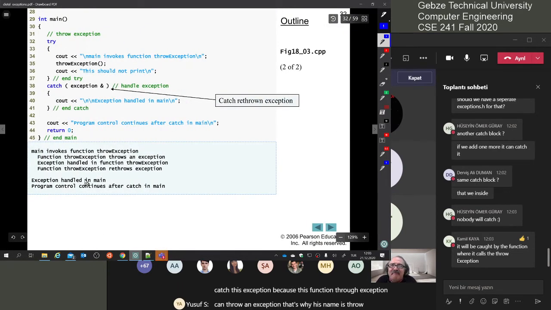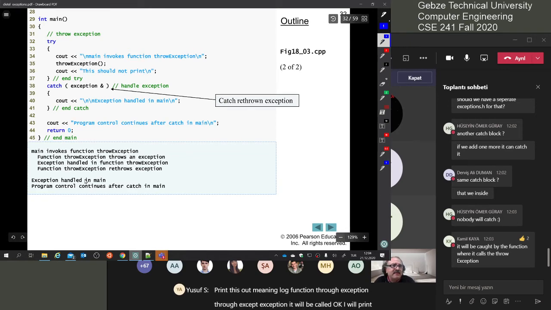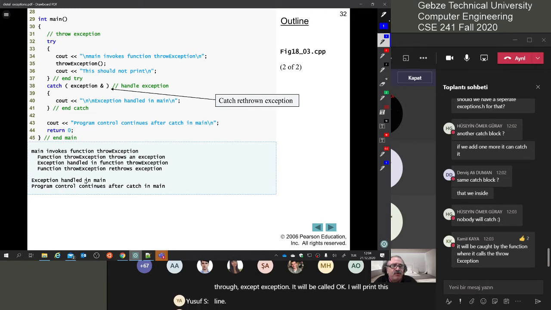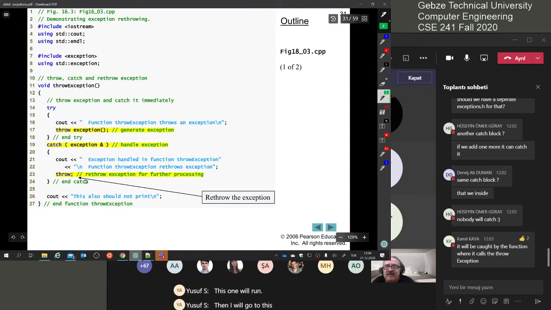Let's look at the main function. Main function says that, okay, try this one, print this out. Main invokes function throw exception. Throw exception will be called. Okay, I will print this line. I am going to put a check mark. Okay, this one will run. This one will run. Then I will go to this one here. This one will run. Then I will throw the exception. This one will run. This one will run. And it will throw the exception.